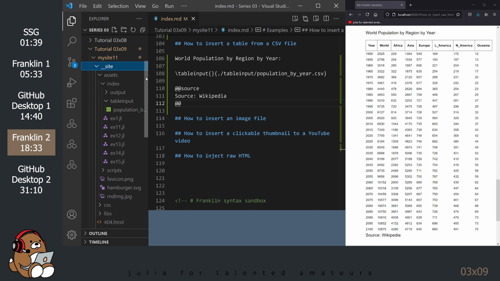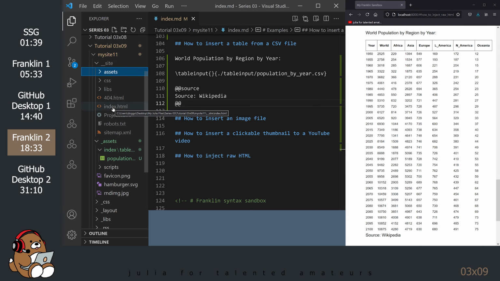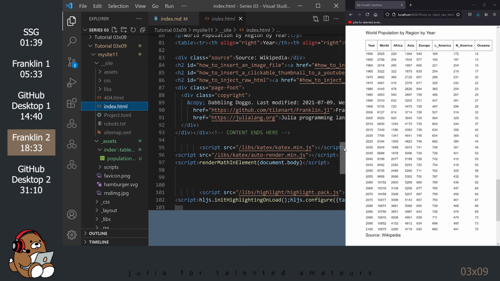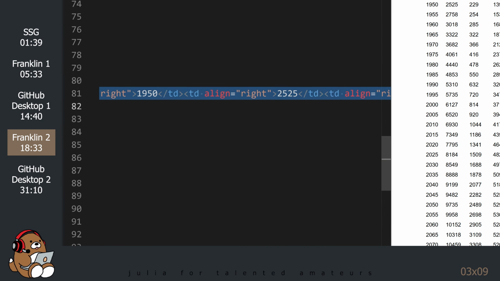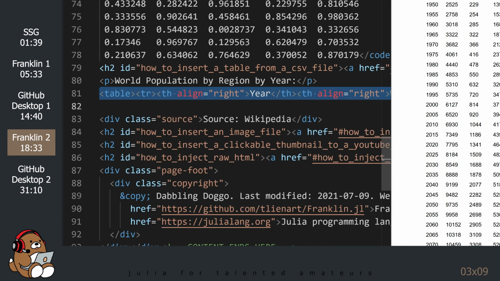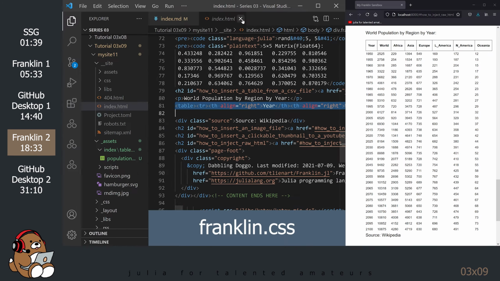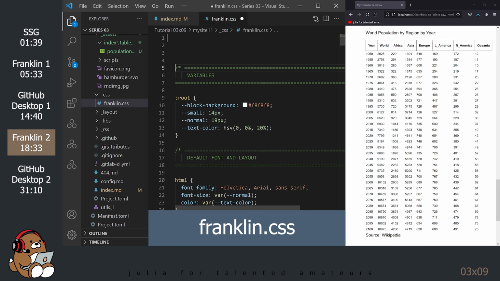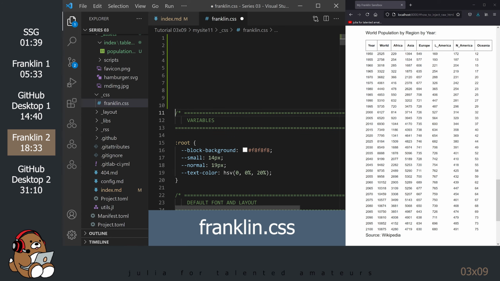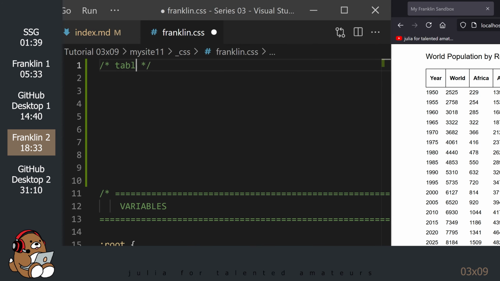Take a look at the index.html file. As you can see, all of the table headers and table data have been converted into the appropriate HTML elements. Now, you can modify the default styling however you like. I'm going to modify this table to emulate that PrettyTables.jl look by adding some styling rules to the franklin.css file.